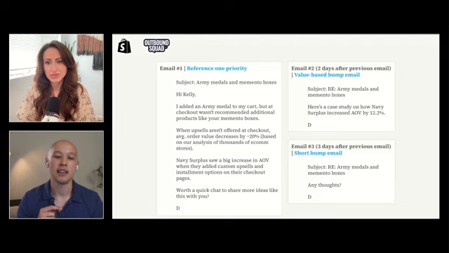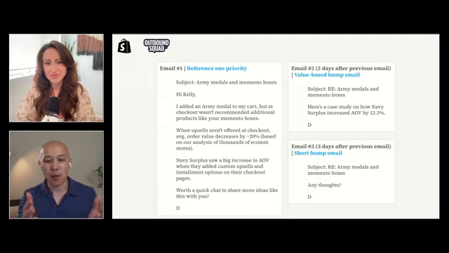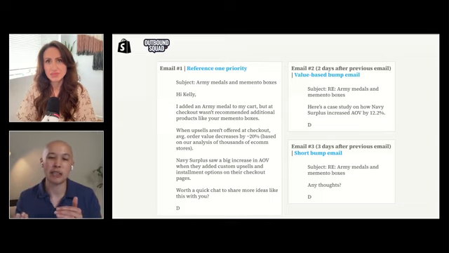Second line, problem: "When upsells aren't offered at checkout, average order decreases by 20% based on our analysis of thousands of e-com stores." Third line, social proof: "Navy Surplus saw a big increase in AOV when they added custom upsells and installment options on their checkout." Last line, CTA: "Worth a quick chat to share more ideas like this with you?" Super simple to respond to. I think the email could be a little shorter, but it's under 75 words. And what you'll notice is that it's formatted so you can easily skim it on a phone as well.